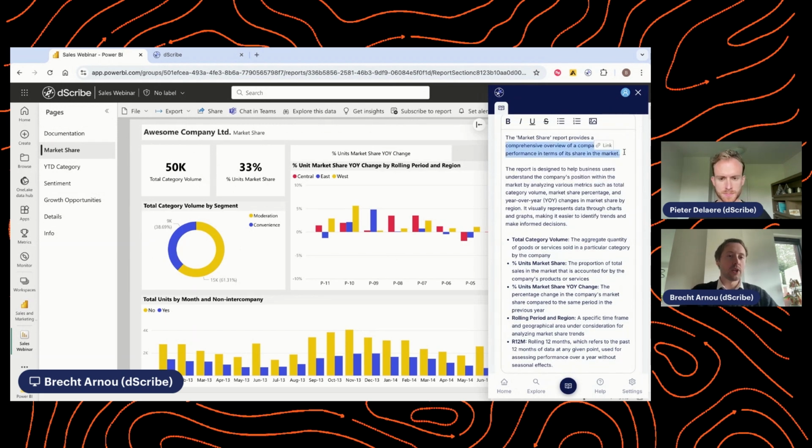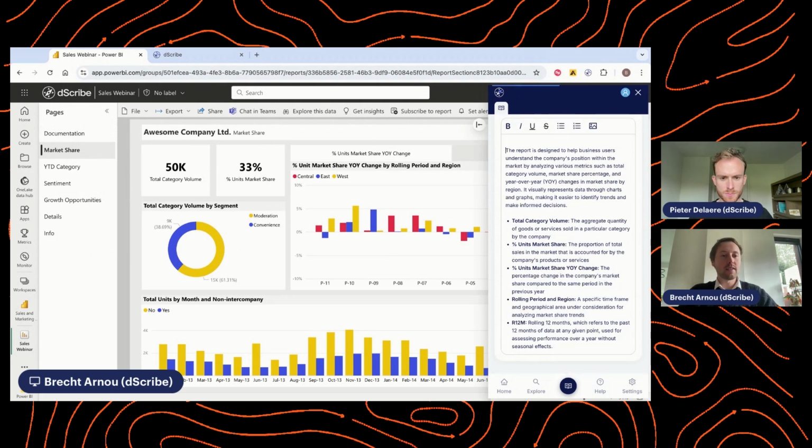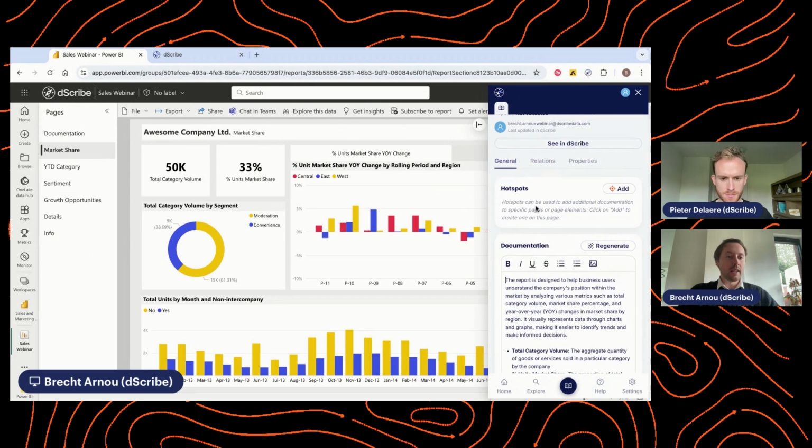We can change this. So you can, for example, say, this is not what we need. We can just remove it. And here we have the basis of our documentation. That is general information of how our report should look like, how our user can interact with our report. But there is more. It can also be more specific.